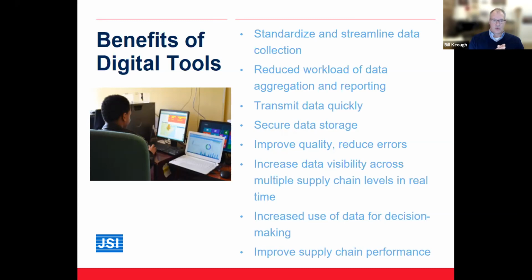Usually there's a lot of attention to security since the data is sensitive. Digital tools can improve the quality and reduce the number of errors you have in your data, and we'll talk about that in a little bit. Digital tools increase visibility, right? Paper is very difficult to distribute, and somebody's not going to look at 500 pieces of paper and try to figure out what's going on across the entire organization. Also, it makes it easier to make decisions when you can see that data in a way that's rolled up or sliced and diced any way you want. And then at the end of the day, having digital tools helps improve the performance of your supply chain.